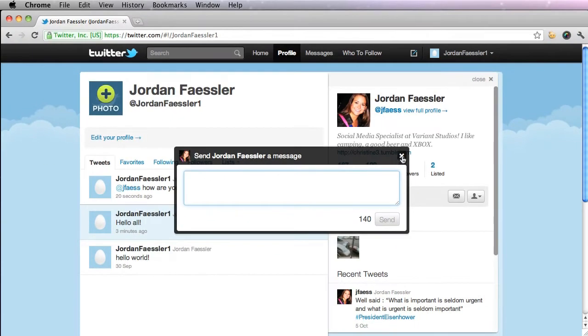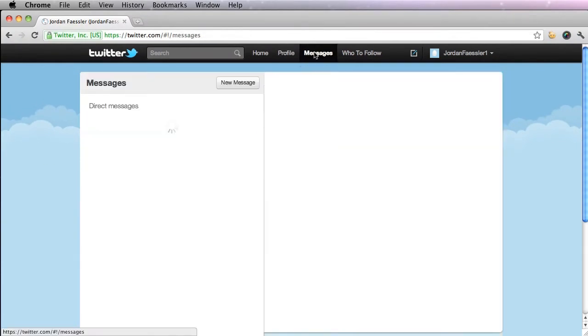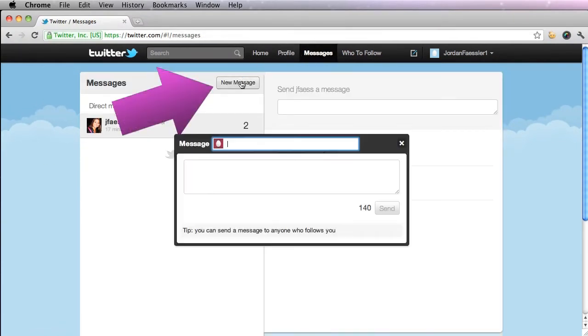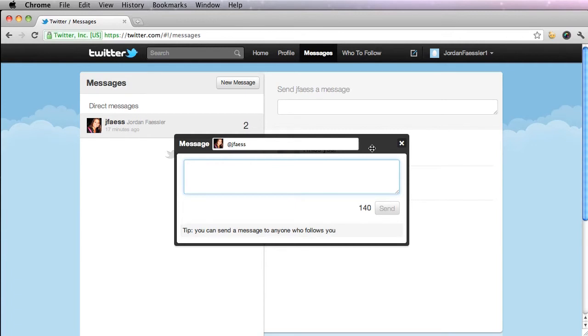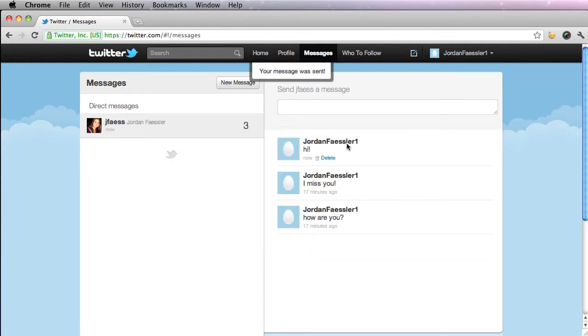Or, go to messages up here, click new message, type in the person you wish to send a message to, and type away. As you can see, it shows over here the messages that I have previously sent, and to the right, all my responses. Try to respond to most DMs, but if they're a stranger, you don't always have to respond.